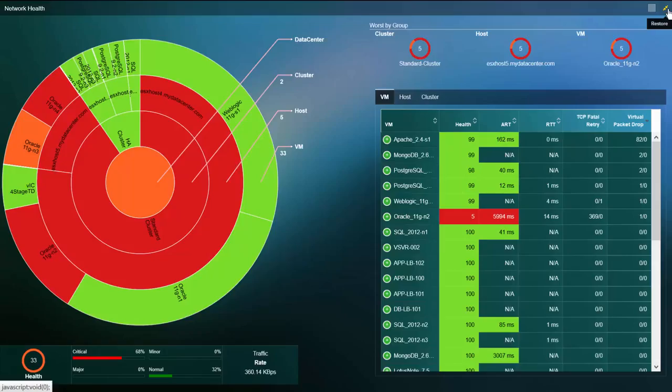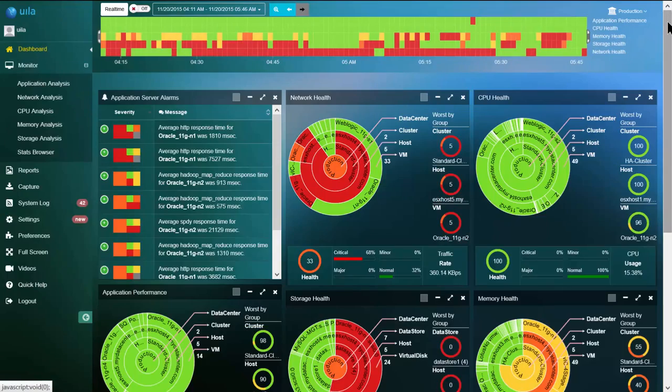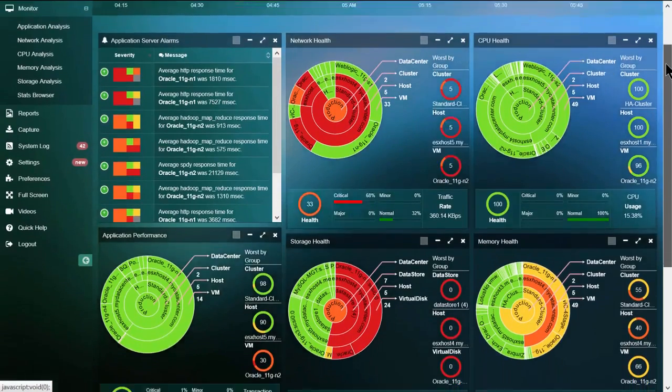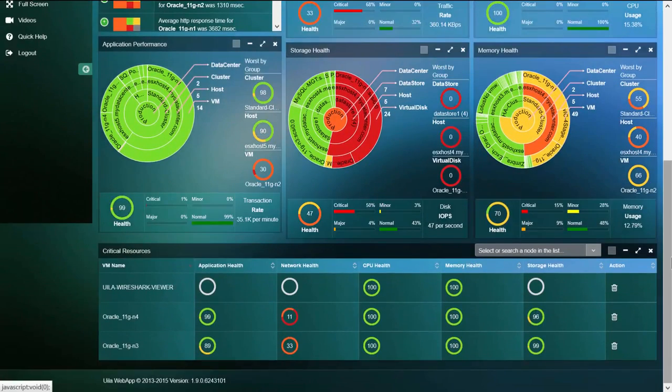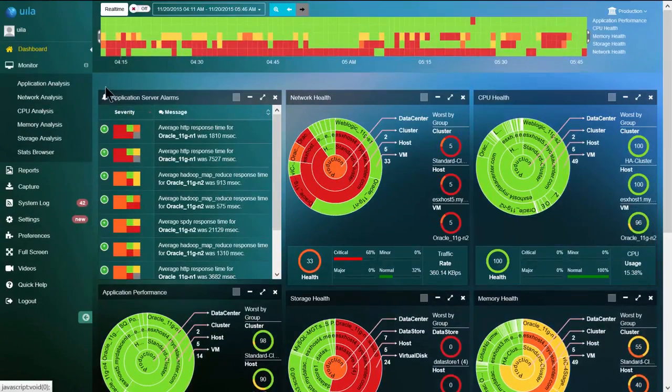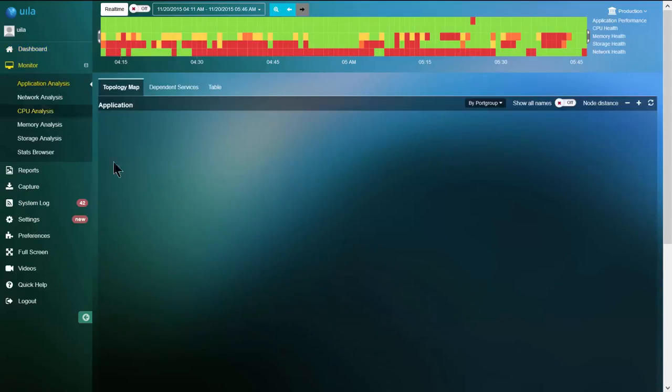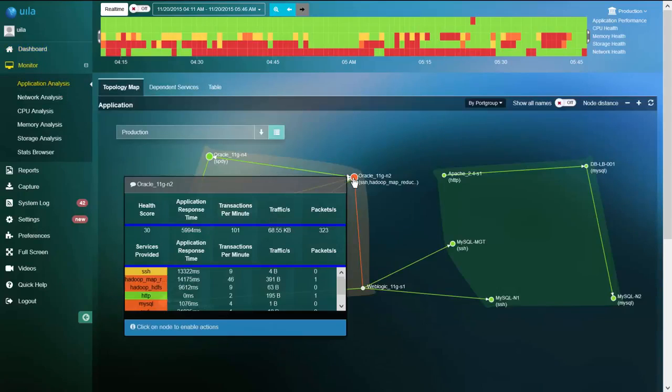You will also see we have widgets for CPU, memory, and storage, as well as critical resources at the bottom. On the left-hand side, you can see we have various monitors for applications, CPU, memory, storage, and networking.